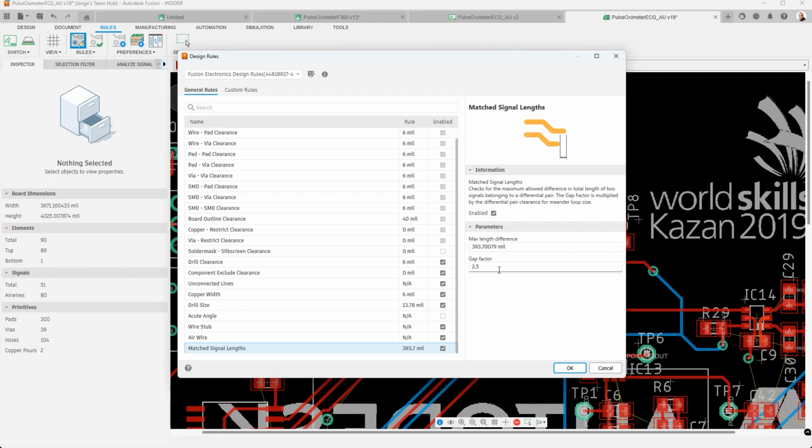So gap factor is multiplied times the clearance to define how wide the coils in a meander can be. By default, this value is set to 2.5. However, you can set it to as low as 1. If you set it to 1, then the clearance is what's determining the coil width.